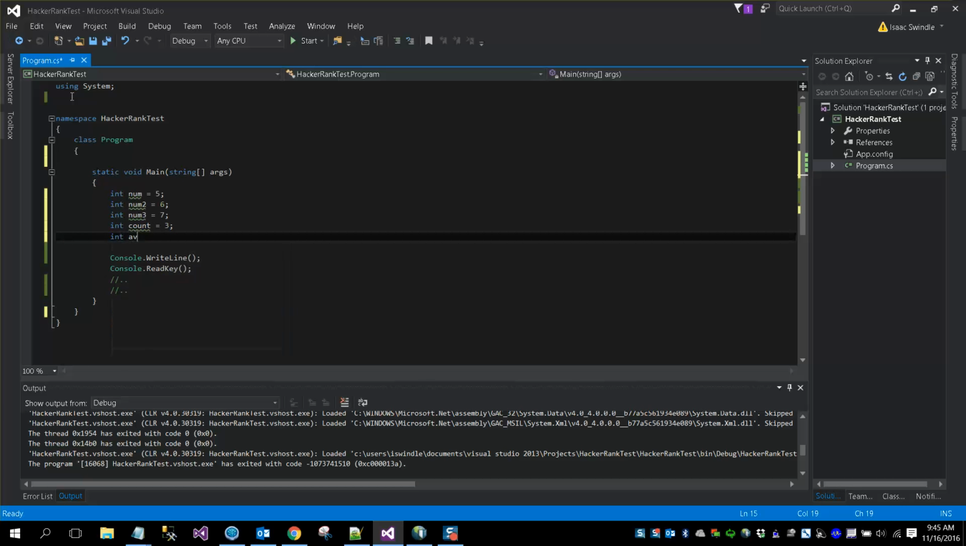And our integer average equals number plus num2 plus num3 divided by 3. So I've used parentheses here to specify precedence.